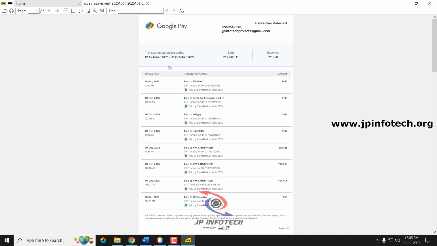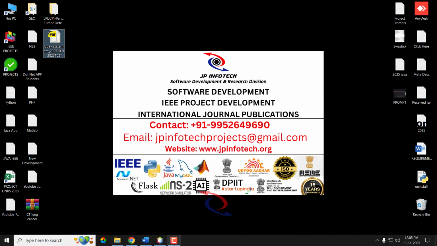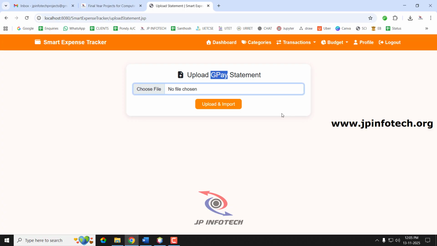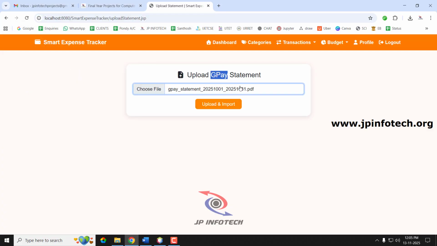You can see the details. This is the Google Pay transaction statement, and I'm going to upload this. I'll select the choose file option and select the GPay statement. If you upload some other statement, it will not show. It will work only for Google Pay. I'm uploading this and clicking upload and import.